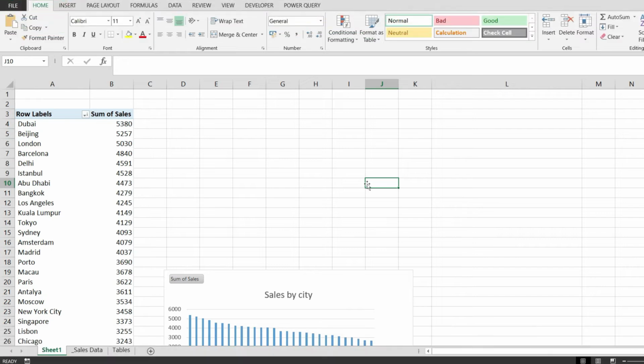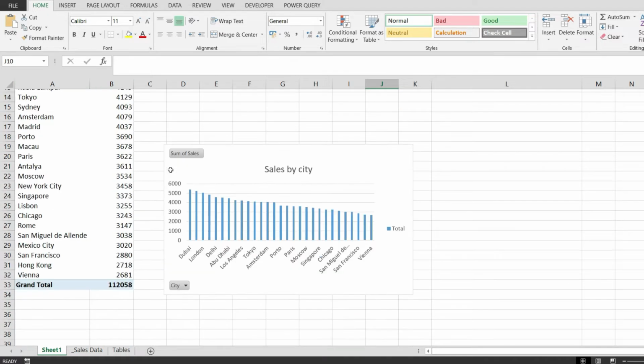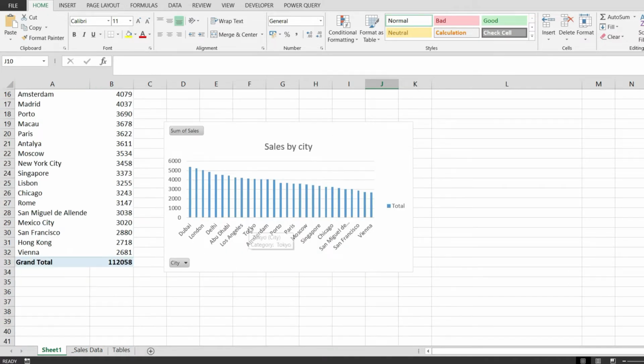In this quick video, I would like to show you how to use a pivot table slicer, and if you make it to the end of the video, please let me know if you will implement these slicers into your reports. In this spreadsheet, I have a pivot table and I have a chart that is being linked to this pivot table.